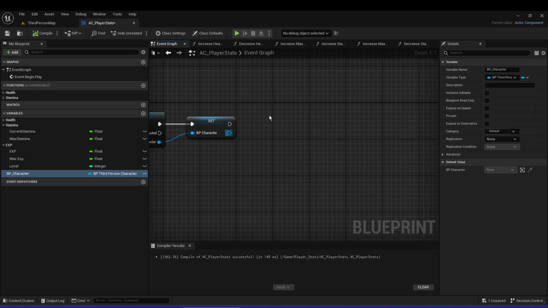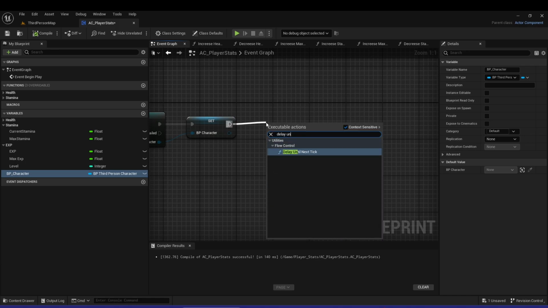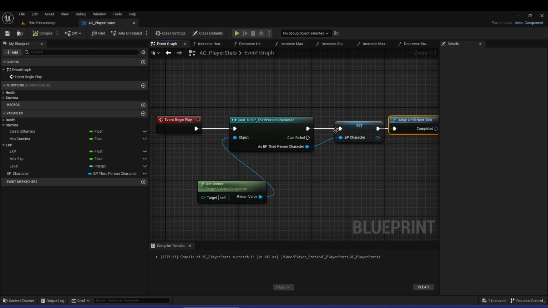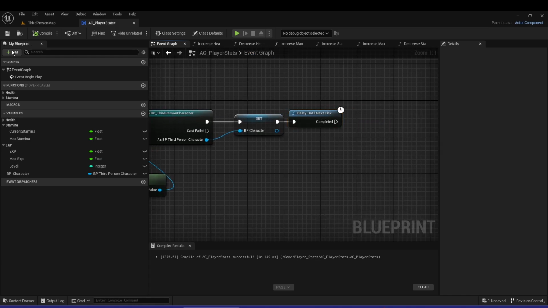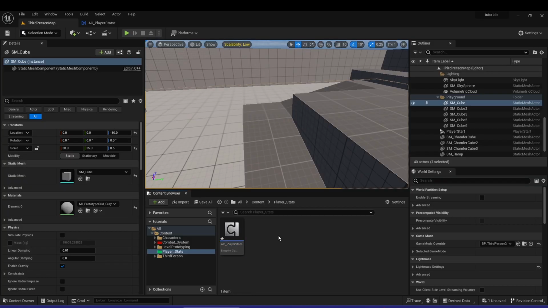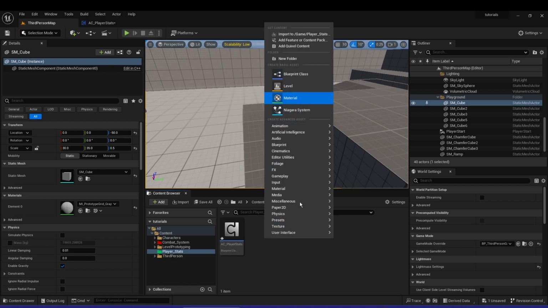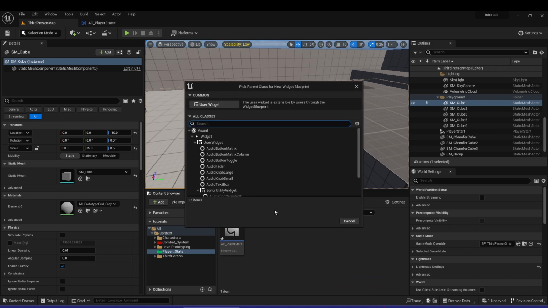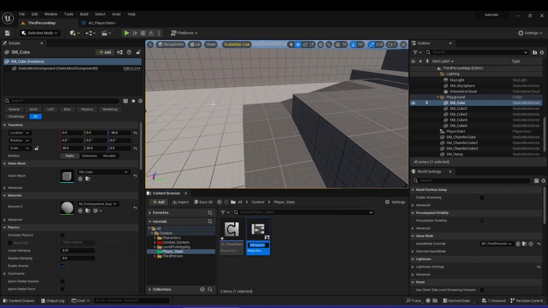Let's have a delay until the next tick, just in case. And right here will be the percentage and all that kind of stuff. We're gonna set the percentage of the health and stamina. So now let's create a widget. Go to user interface, widget blueprint, user widget, widget blueprint.